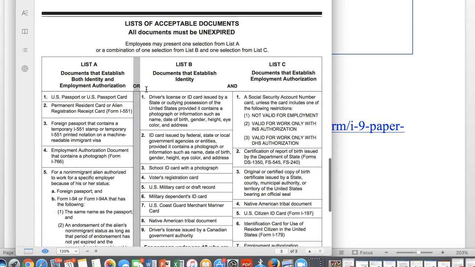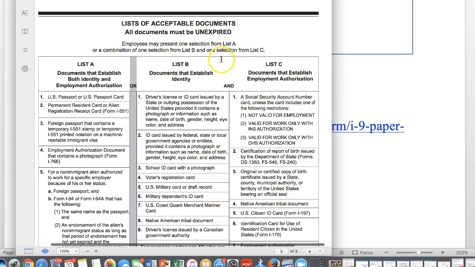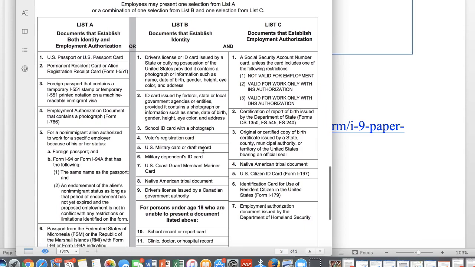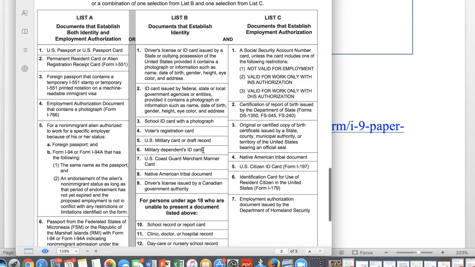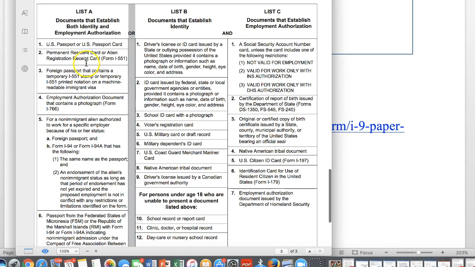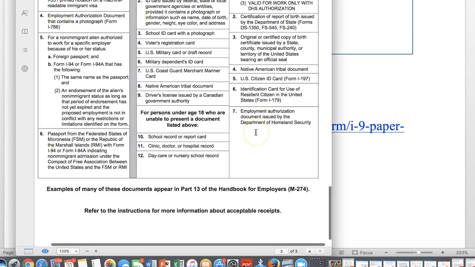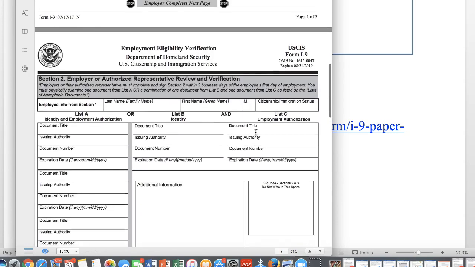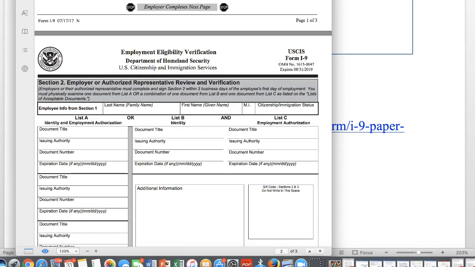Now, here we have the list of the documentation. Employees may present one selection from List A or a combination of one selection from List B and one from List C. Again, that's either you have one of these documents from List A or you have to have a document from List B and List C. Now, this is important to remember because the employee must bring these in, and you must make copies of these to attach to this document, and making sure that you have one document from List A or one from List B and one from List C. And that's the I-9 form. I'm going to minimize that now.